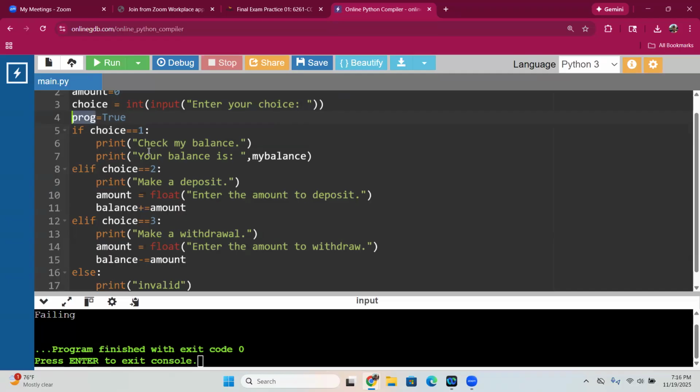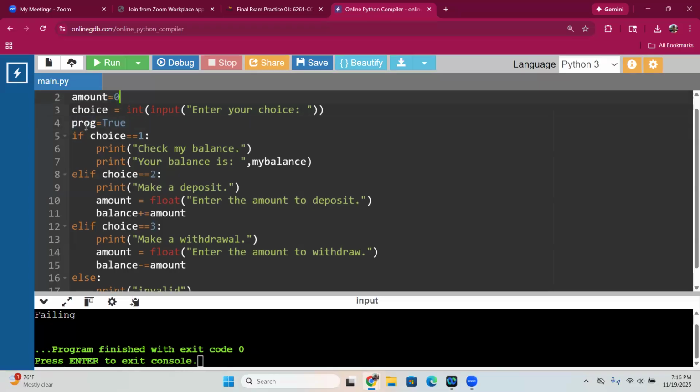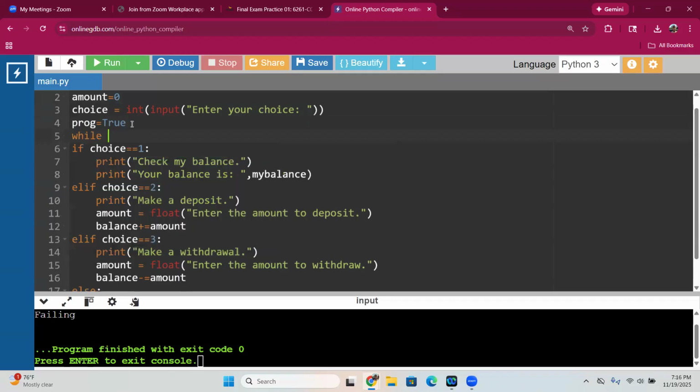Enter your choice. Okay, so let me do it here. Yeah, so prog is true. I'm going to say while prog is true, you can put this, or you can just put prog, because prog by default is just true. So I'm going to put as long as it is true, then do all of this. So in this case, I need to indent because I want all this if statement to be inside. So that means I need to indent everything here.